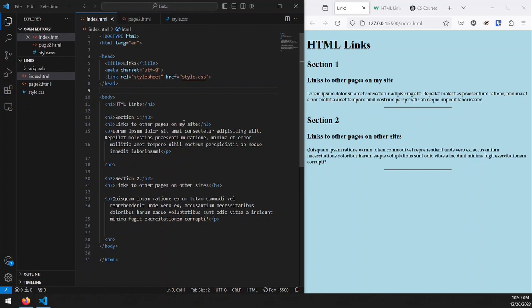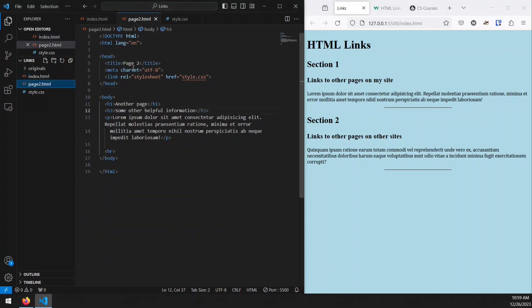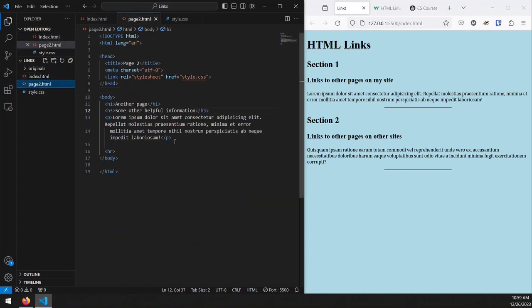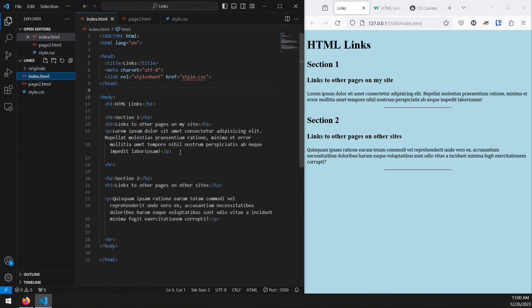So here with Live Server running, I have my index page or my home page, and I have a second page here that just has some similar information. And what I want to do in this index page here under section 1 is add some clickable text using an anchor tag that when clicked will switch the user to view this web page, and then here provide another link to go back to the main page.